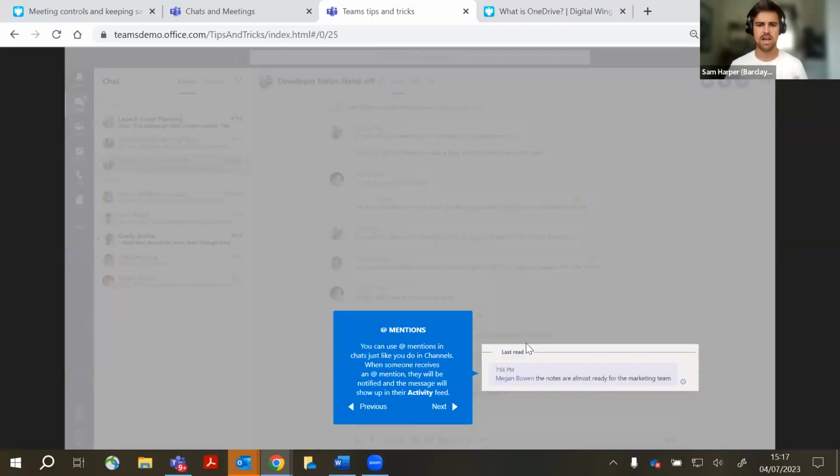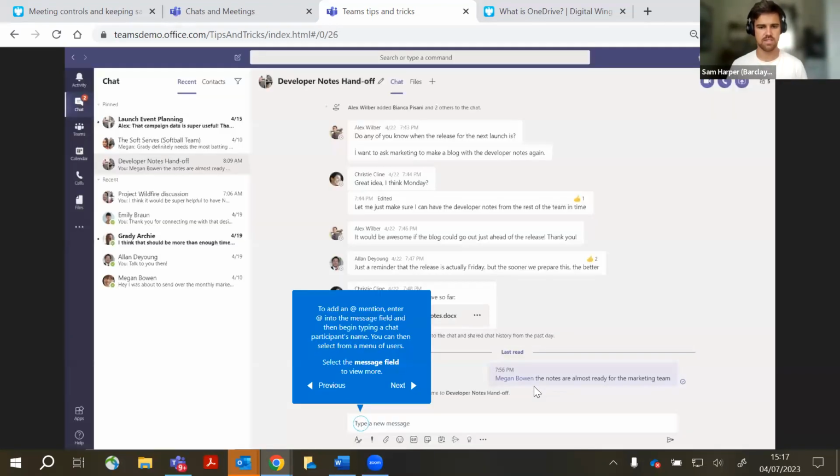Again, in Teams, you can mention certain people. So in any post or anywhere on Teams, if you just do the @ symbol, start typing their name, and then click to select them, it will send that person a notification if you include them in that message.